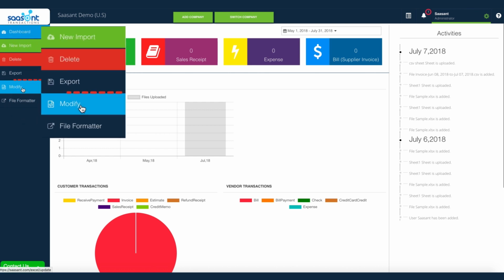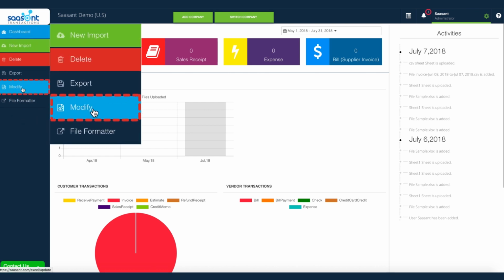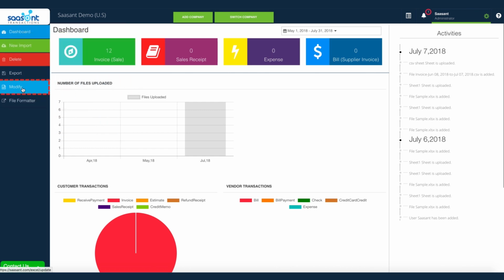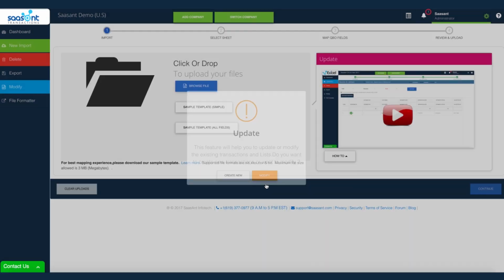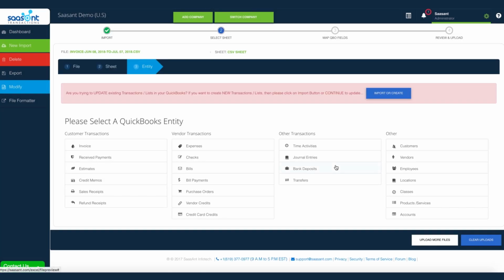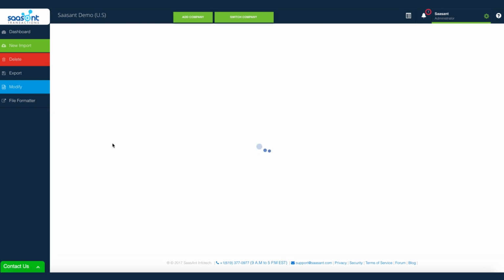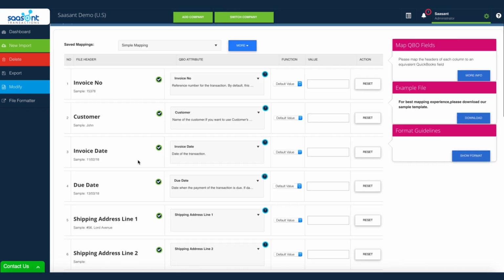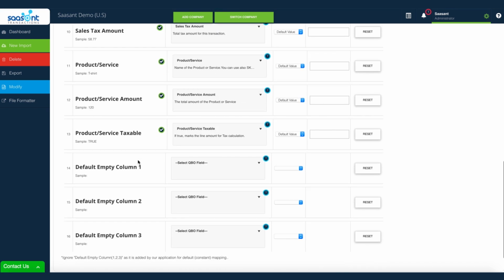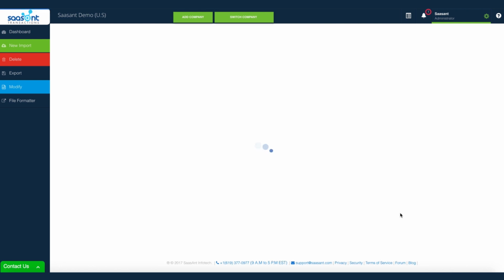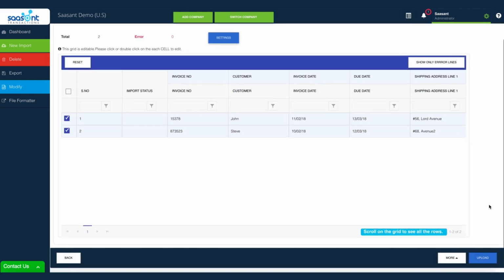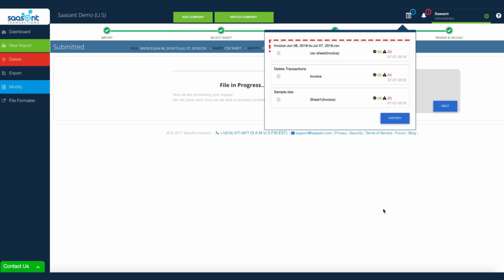Navigate to the Modify menu. If you want to override the transaction details, download the report using the Export menu. Update the existing data in the file, and upload via the Modify menu. You need to follow the same steps as import. Yes, that's right! Same rules, similar mapping, and identical features with the capacity to modify all the transactions uploaded.